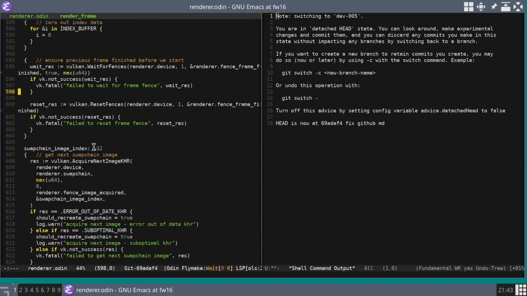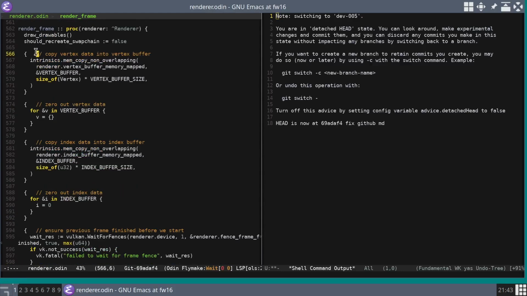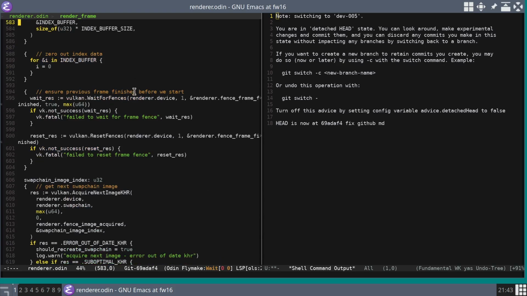No? Yes, sorry. This is copying it to the GPU. So we've got a region of mapped memory. We copy the data over to that. Data now available to the GPU.